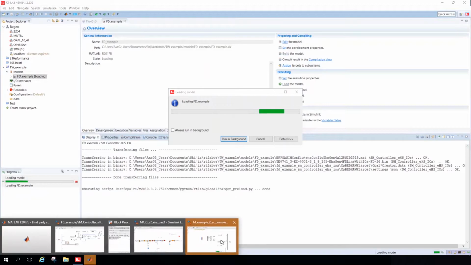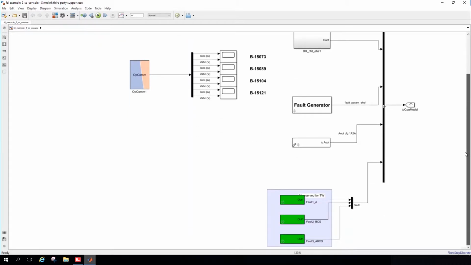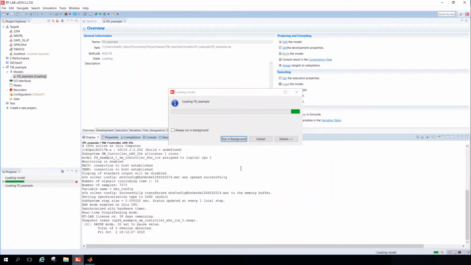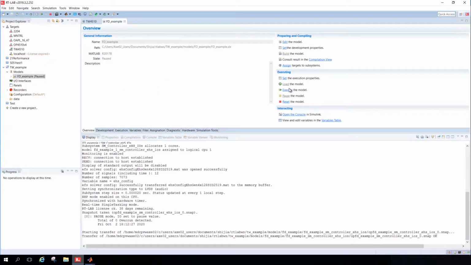So once the model is loaded, it will open this console subsystem. And once we start the simulation, we will be able to control the model using these blocks here. Okay, so now the model is loaded.